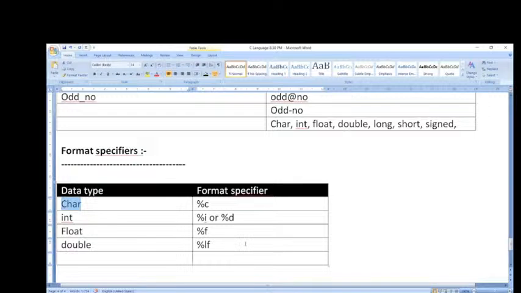Character means single character. Suppose Rama. In Rama, how many characters you have? 4 characters. Group of characters can be called as string. What is string? String is nothing but a group of characters. Your name is a string. My name is a string. Country name is a string. Your village name is a string. String can be represented by using percentage S.